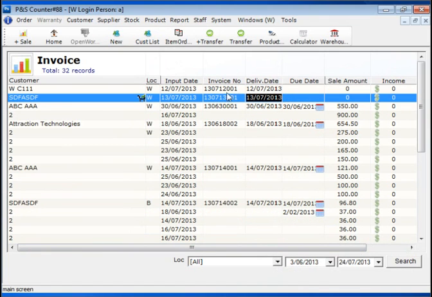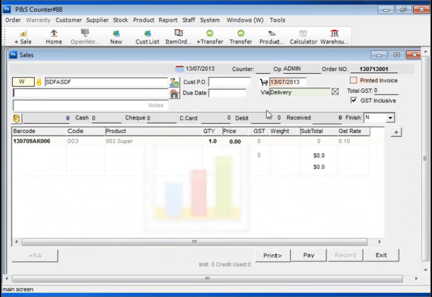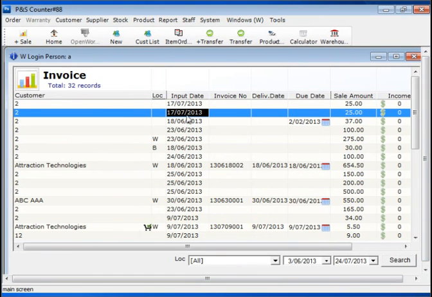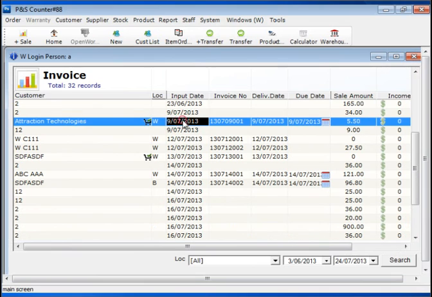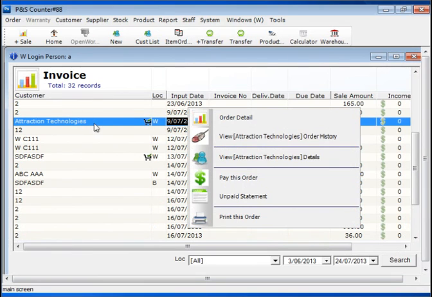And we can double click on one of the invoices to get the details of the invoice. We can also right click on one of the invoices to get more options. For example, if I like to look at the order details, I simply right click and click on order details.